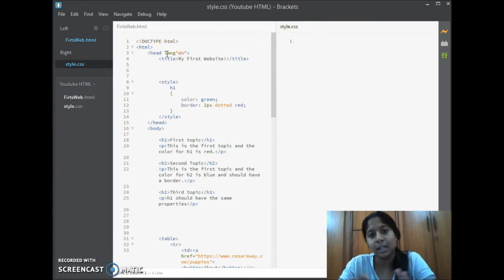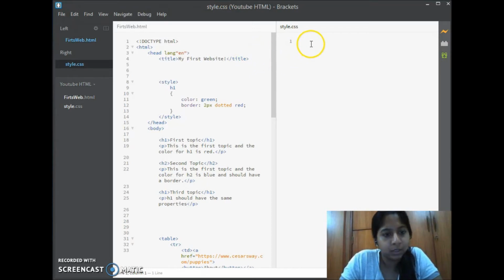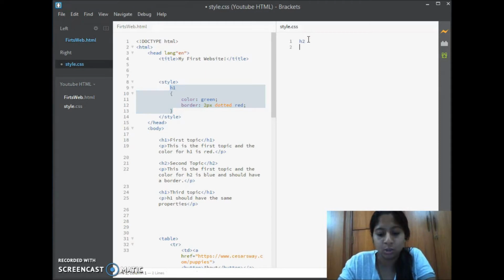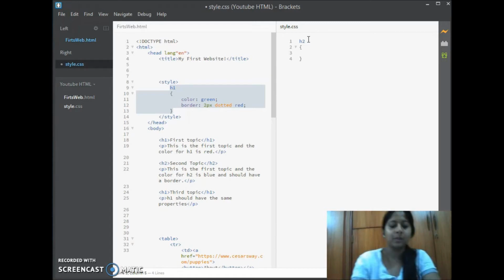Now we should make sure that this particular CSS file is in the same folder as that of the HTML file. You can also keep it in separate folders, but then in that case you will have to make sure that the path you have used is correct. Now let us do one thing. Let us just create some styles. We will keep h1 here itself, the style for h1 here itself. We'll create separate style for h2 and certain other elements in this CSS file to check how things are working here.